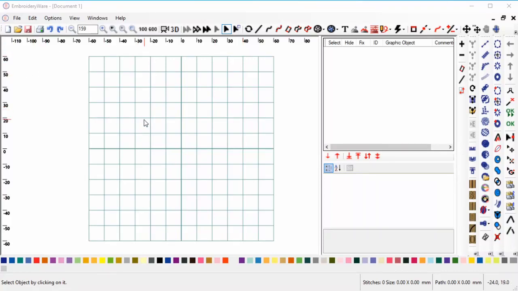Hello everyone. This video is going to be about stitch patterns. Stitch patterns are stitches that you can apply to a graphic.